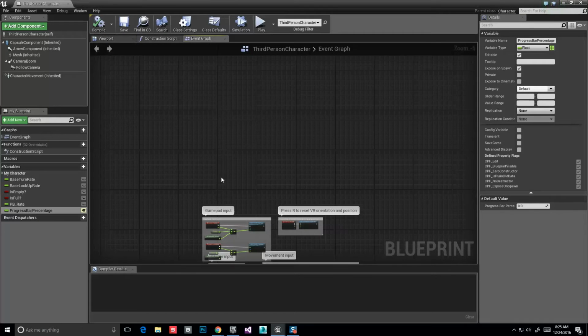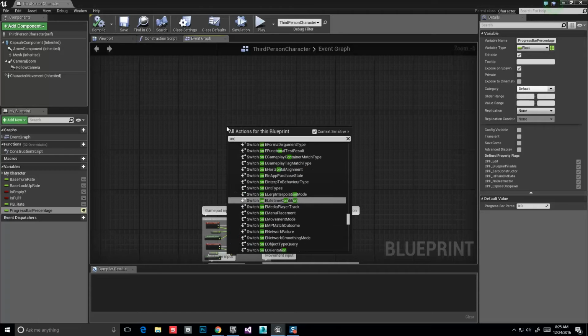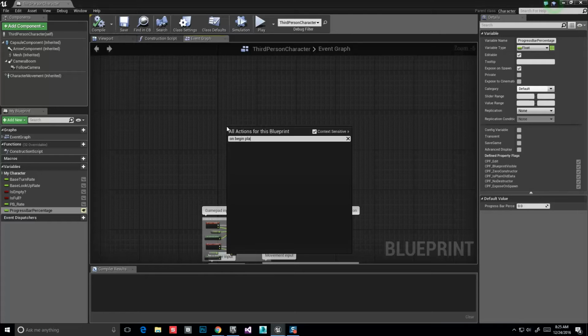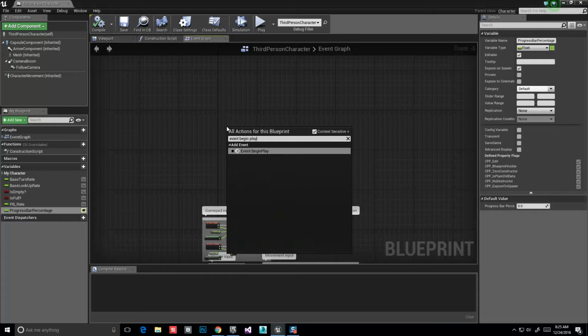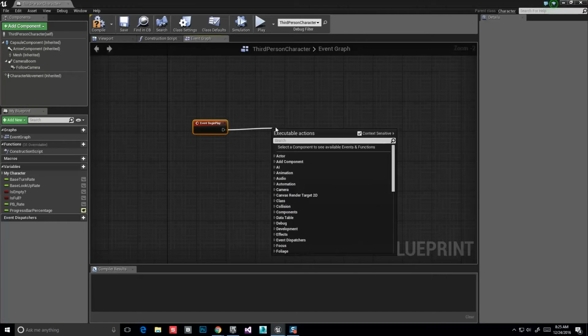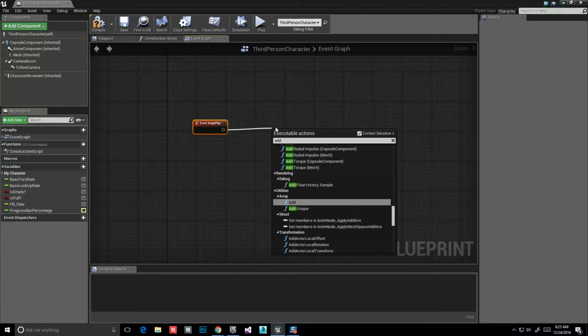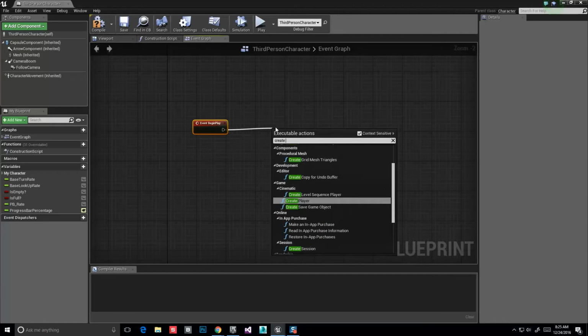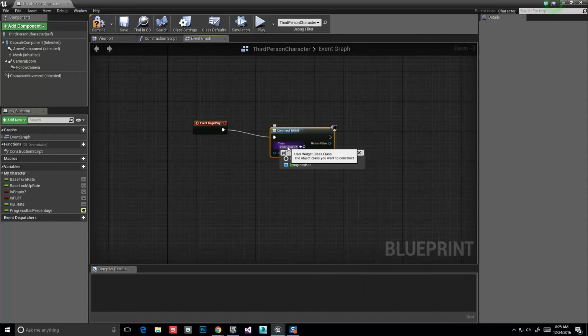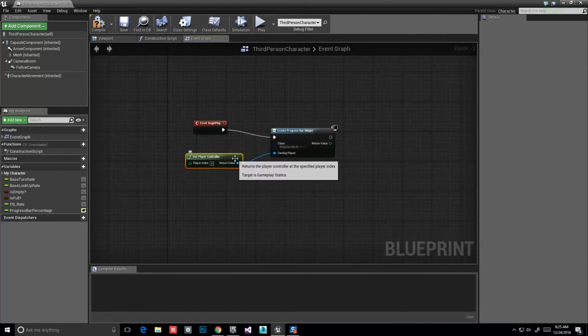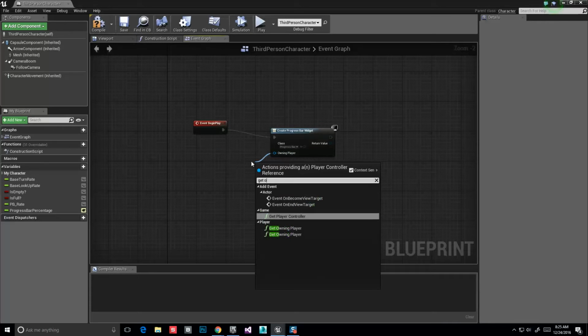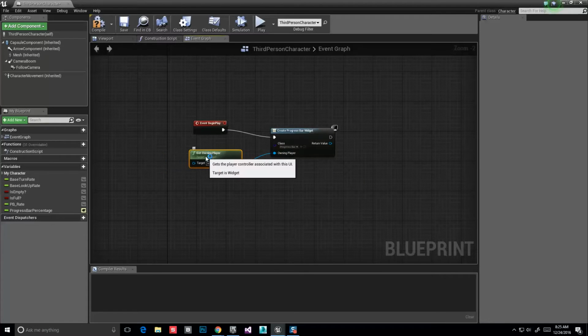Go ahead also, since we already created the widget, on begin play, we'll add create widget, progress bar, owning player. We'll do get player controller. I mean, we can get the owning player. That's not a problem. That should work fine.